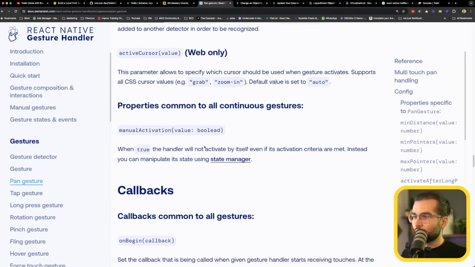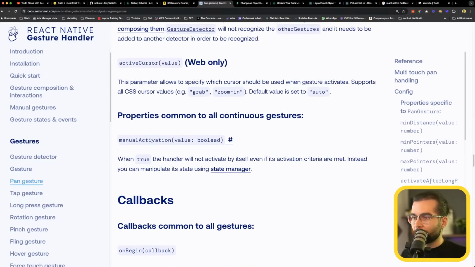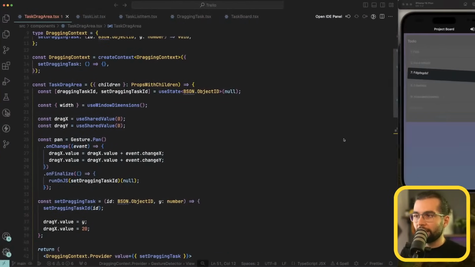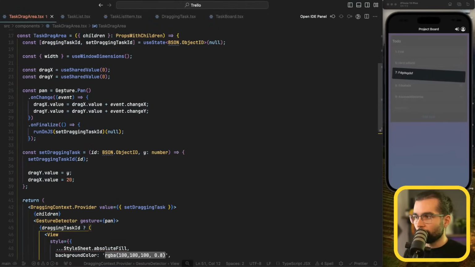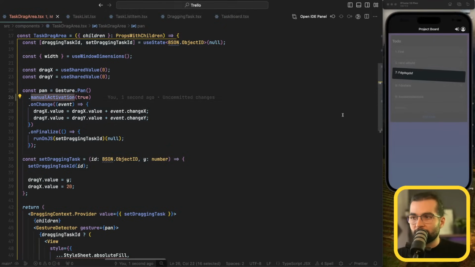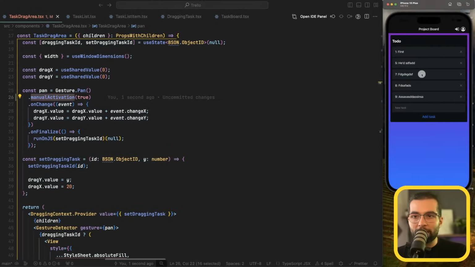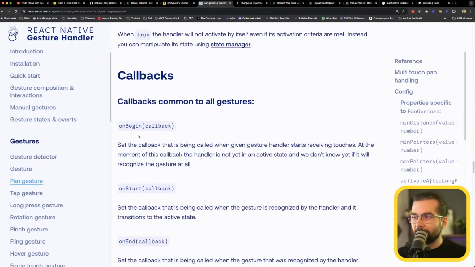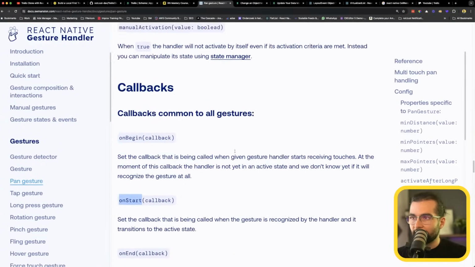How I implemented this one is having this manual activation. If I set the pan gesture's manual activation to true, then we are responsible for activating this gesture manually. So it's not going to work at all. It's never going to get from the state begin to the state start.